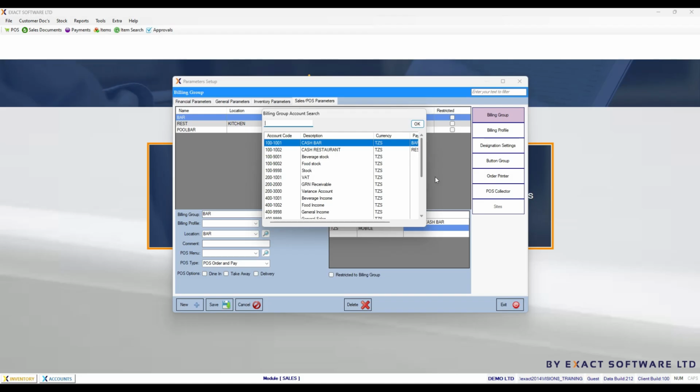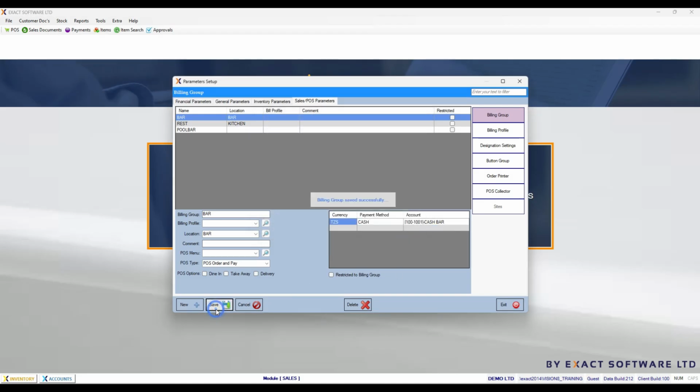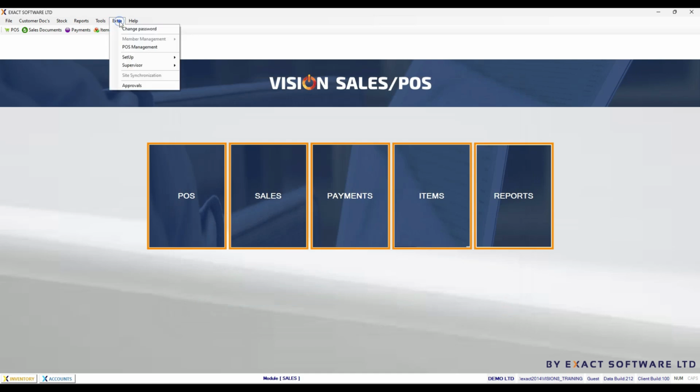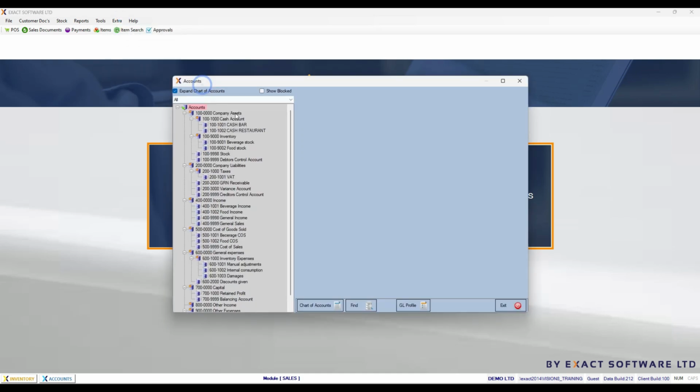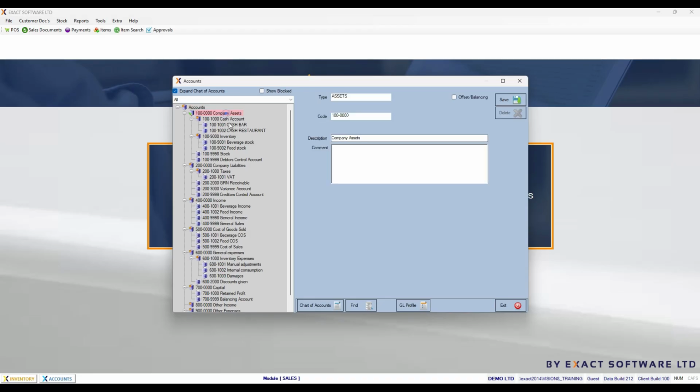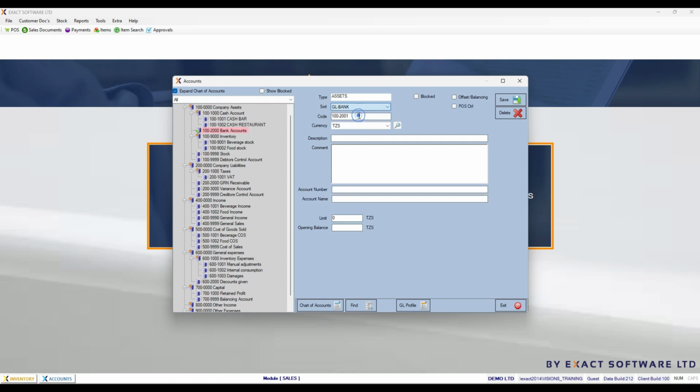So the only way now to resolve this is go back, save it as far as I did, exit, extra, setup, chart of accounts, go to company assets, create a new group, call it, for example, the 2000 group. Say here, bank accounts. And I save it. On the bank accounts, I put an account, so 2001. I mark it as being a bank. I give it a description, for example, the NMB bank.